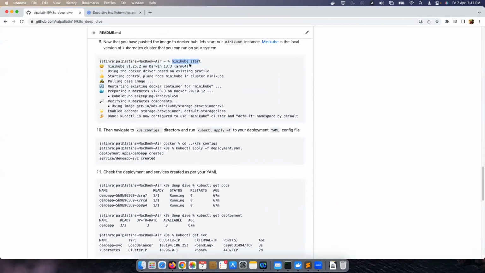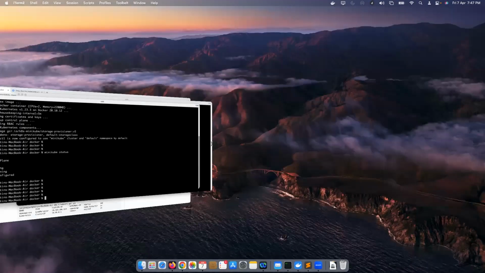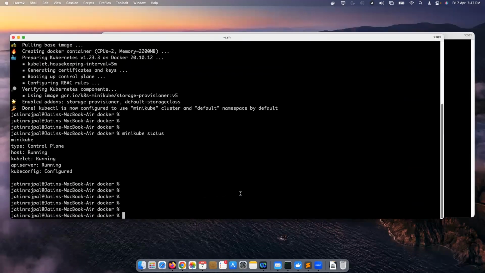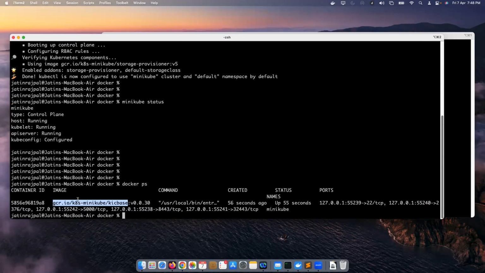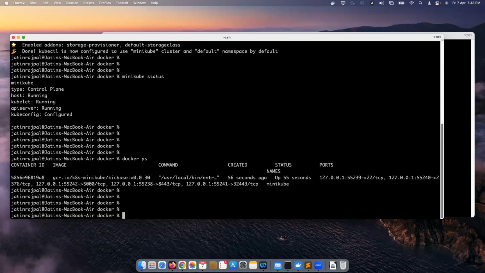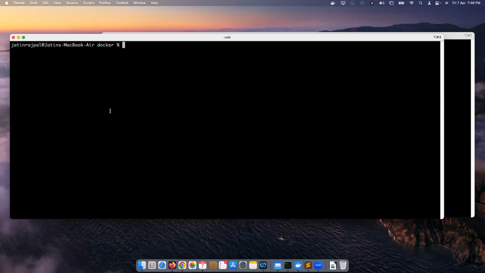And for that matter, I want to give you one more piece of information. Minikube is a Kubernetes instance, but it is a scaled down version of Kubernetes, and it is using Docker. If you do a docker ps, you will see that Minikube is running here. So this Kubernetes itself is running as a Docker container. Minikube also requires Docker to be installed on the system. Just be aware of that.